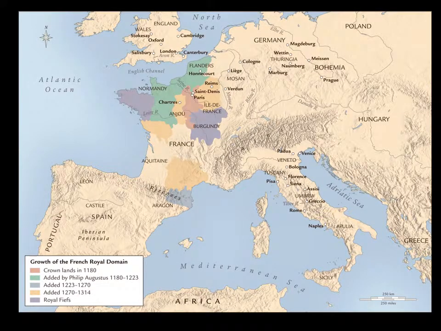So here's where we are. Okay, we're still in Europe. This is actually just showing you the growth of France and the French royal domain, which, as I said, we're getting the rise of city-states, or states as we know them now. We're really going to be focused right around Paris.